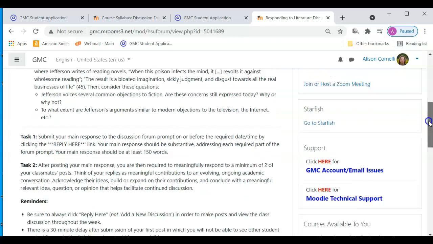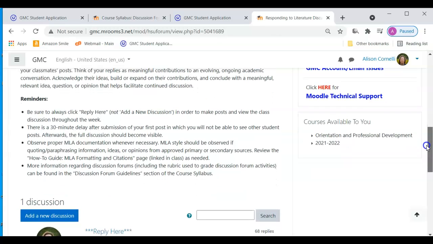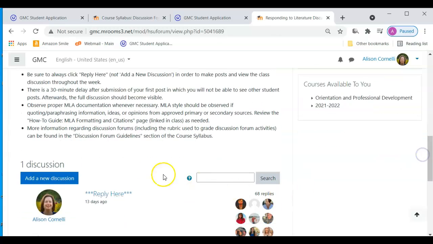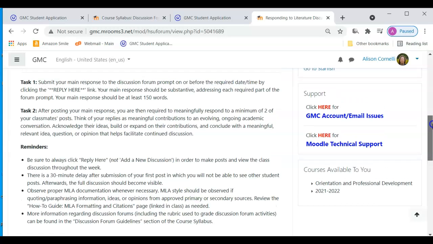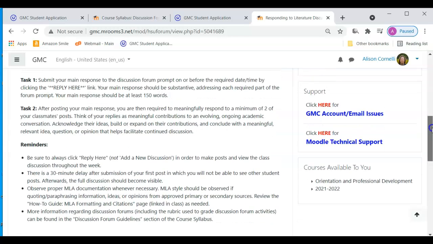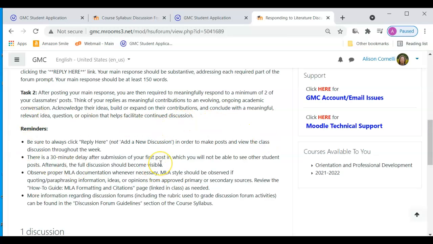When you are ready and you've read through everything and you've read the stories, you're going to click down here to this reply button, and that will be where everyone will post their initial post. Just be aware that there is a 30-minute delay after that, so you won't be able to see your post just yet or anyone else's post. There's just a little bit of lag time. A couple other things to keep in mind: your main response should be around 150 words.